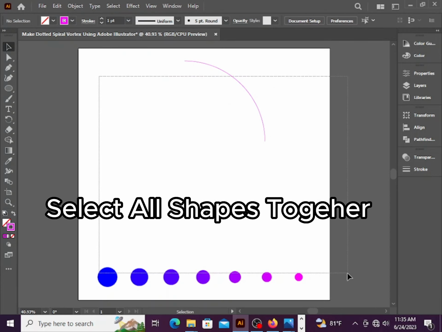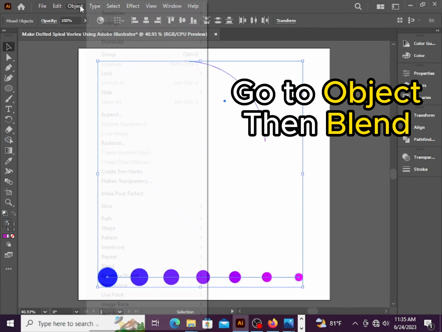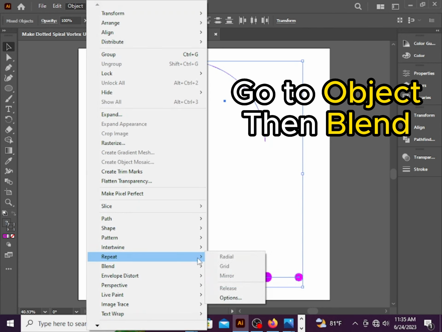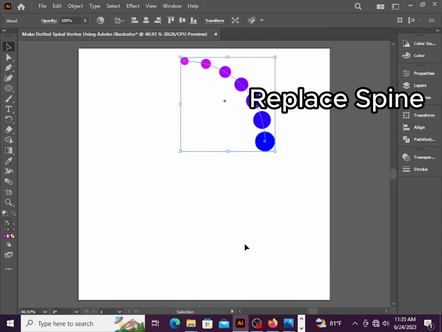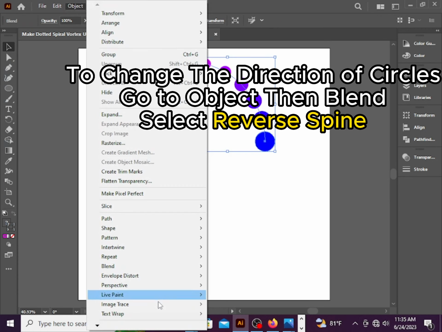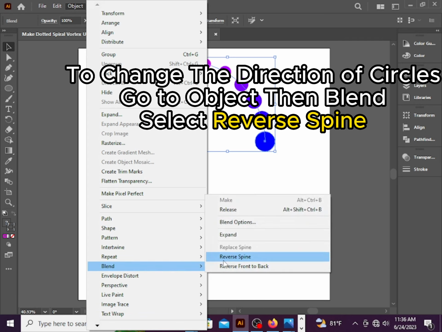Select all shapes together. Go to Object, then Blend. Replace Spine. To change the direction of circles, go to Object, then Blend. Select Reverse Spine.